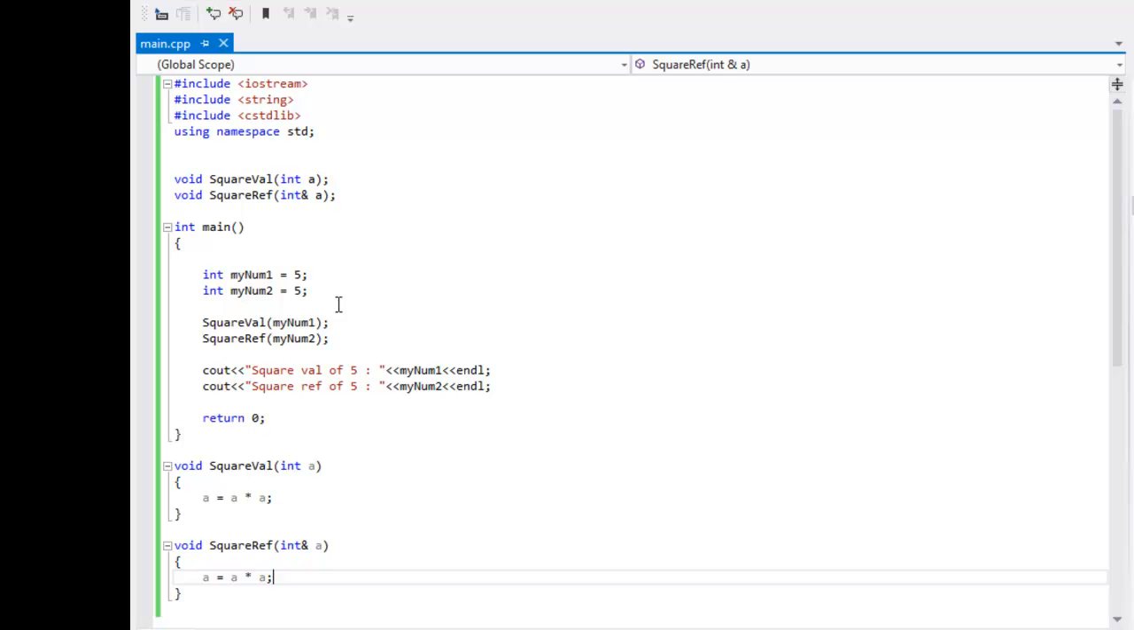Here's what happens. When I say square val, which takes an argument by value, I'm passing a 5 to it, and in square val down here where we define it, this a is actually a local variable. It obtains the value 5, and then what I'm saying is a, which is my local variable, equals 5 times 5, that's 25.